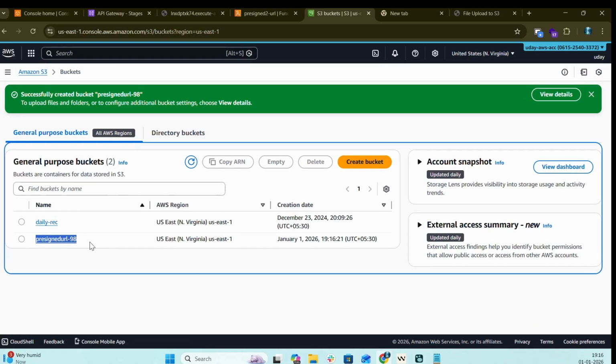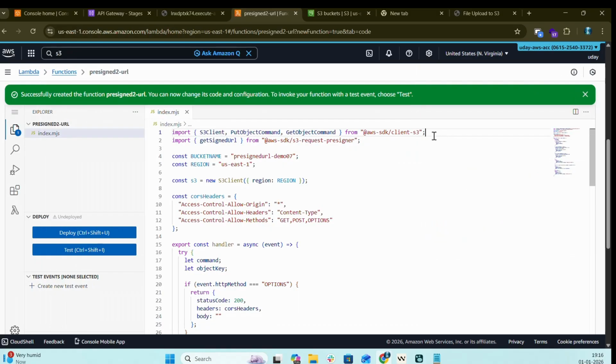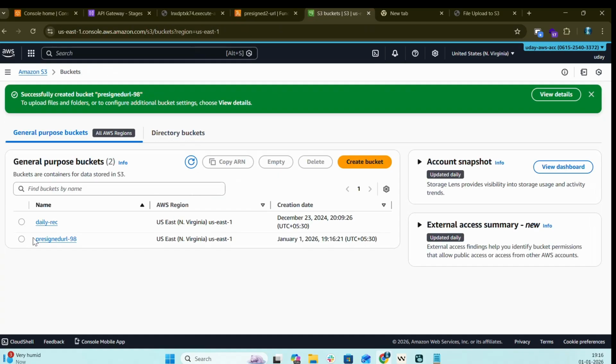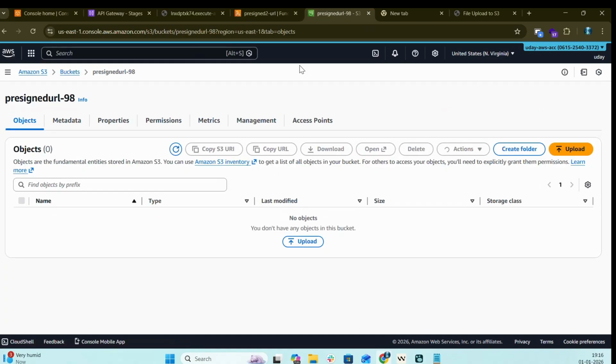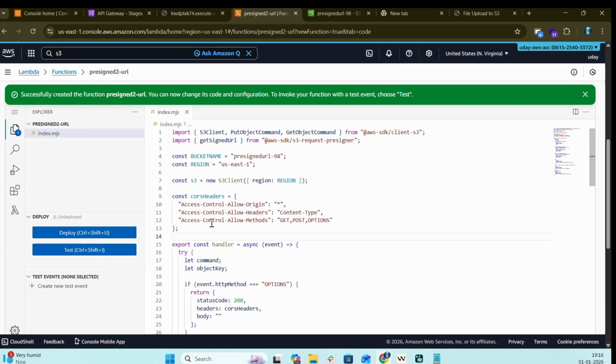So we need to change this bucket URL in our Lambda function. I'll change it to the new bucket name. So we have changed it. Now let's see the code.